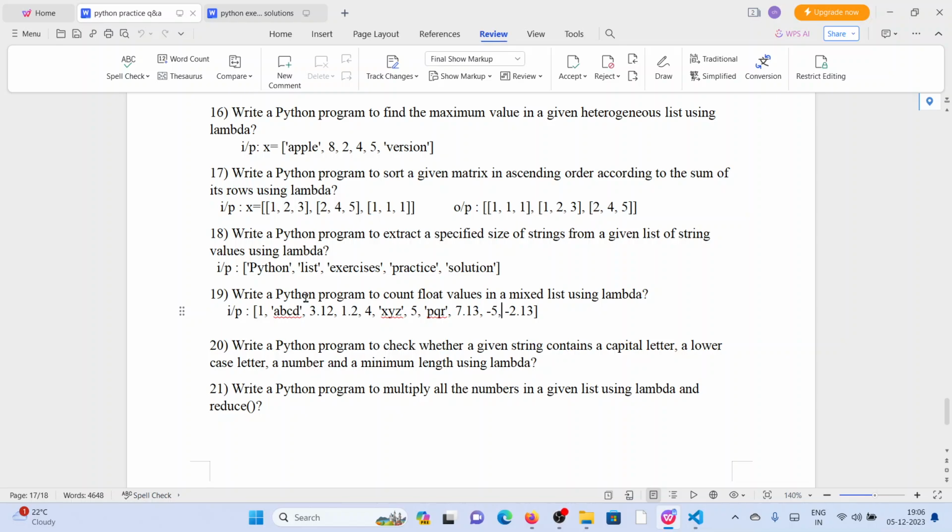19th one, write a Python program to count float values in a mixed list using lambda. Okay, we want to return the count of float values only. From the given list we have to find how many float values are there. For this we have to use the isinstance function, which returns only the float values.